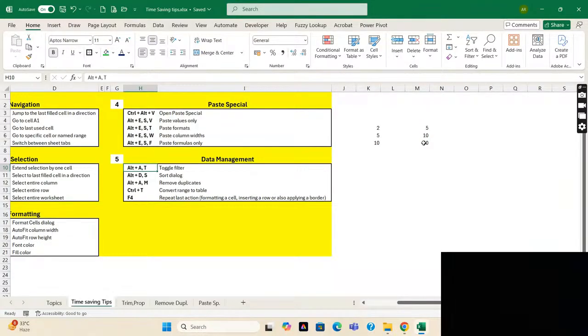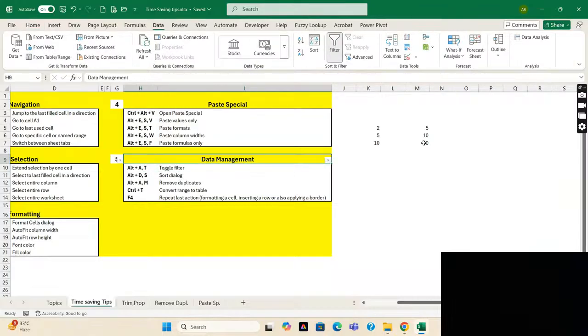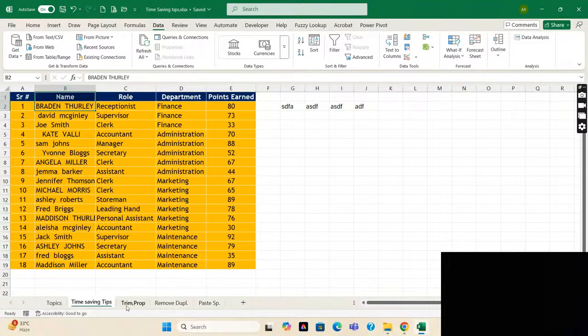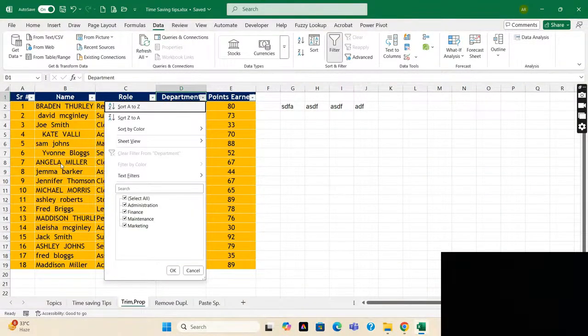Alt A T toggles the filter, meaning from this shortcut you can get a filter. You can see here this filter is activated on the data. So I'm removing this and showing you here. For example, this is our data, Alt A T. So the filter is activated on the top of the data. You can filter any data.